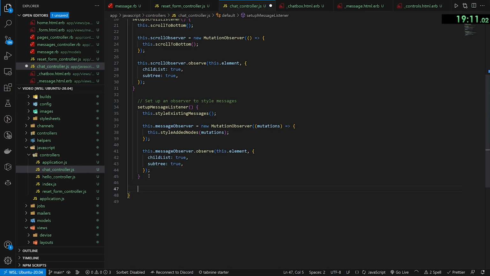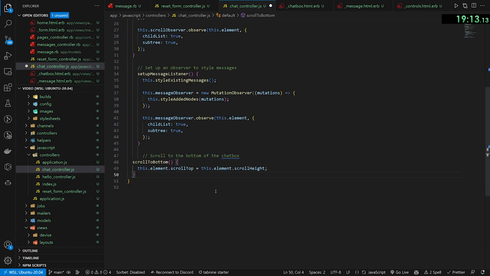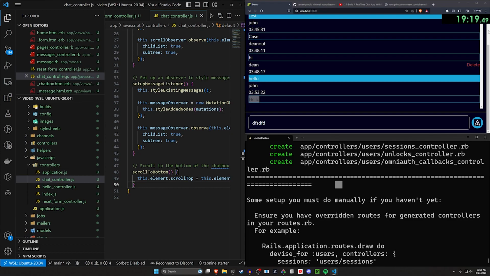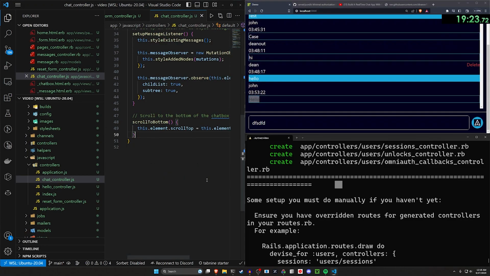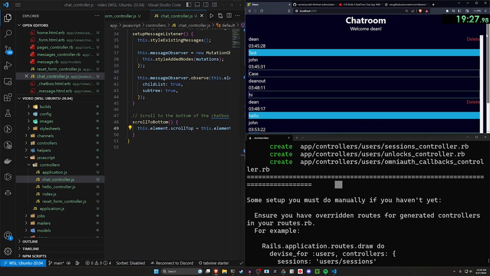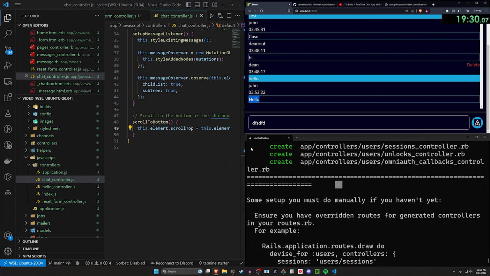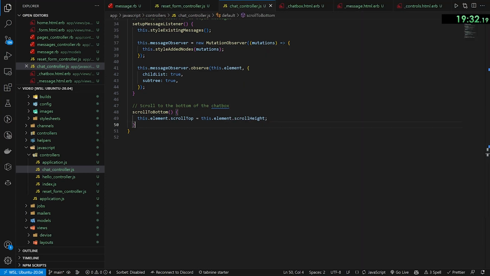Now let's take a look at that scrollToBottom method that I told you about earlier. It's literally just this.element.scrollTop equals this.element.scrollHeight, which is saying grab the distance from the scroll to the top and add it to the scroll height, which means you go from here and you get pushed all the way down here. It's going to do the same thing with this chat box, scroll bar, whatever.